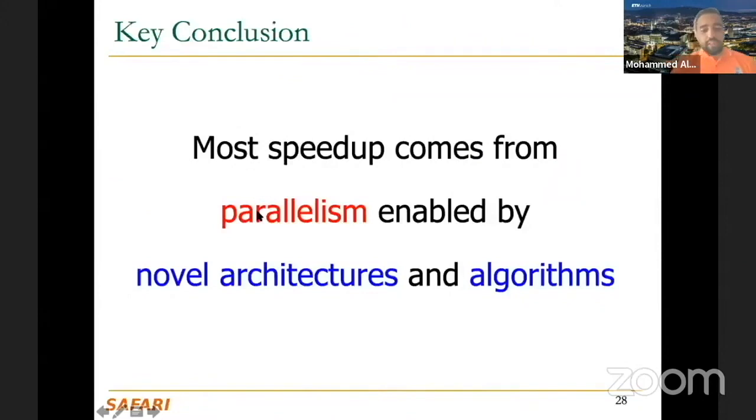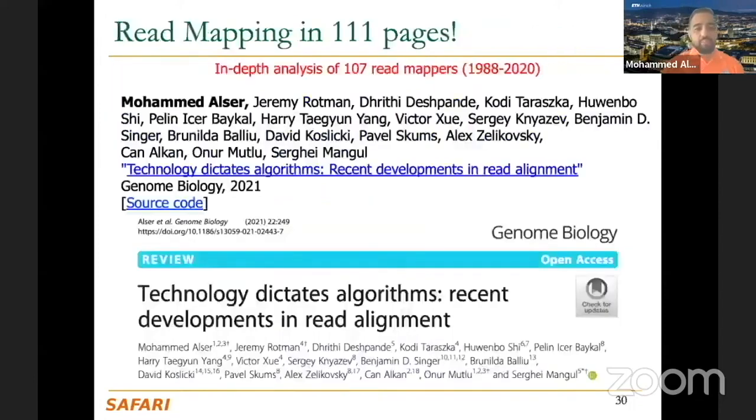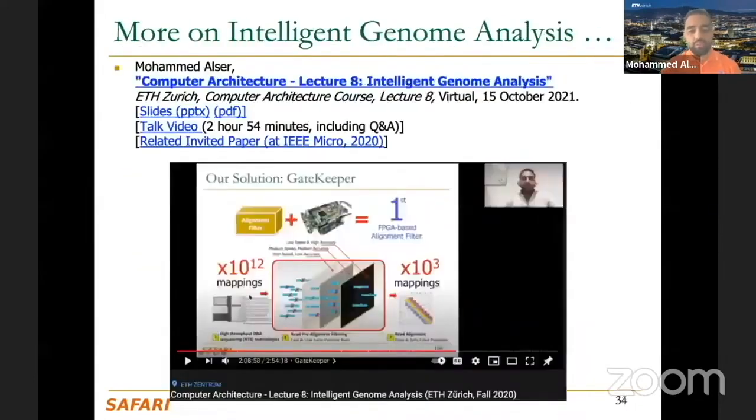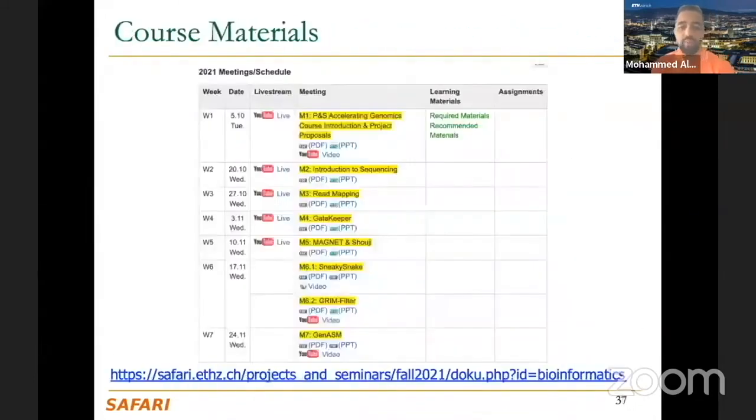All right. As the last slide, the key conclusion here, as we always say: most speedup comes from parallelism enabled by both novel architectures and new algorithms. So you always want to have an algorithm that is aware of the hardware you are using. You also want to use the hardware that is the best fit for the algorithm that you design, as we always show in some examples. These are the pointers to study if you are curious about all these topics.